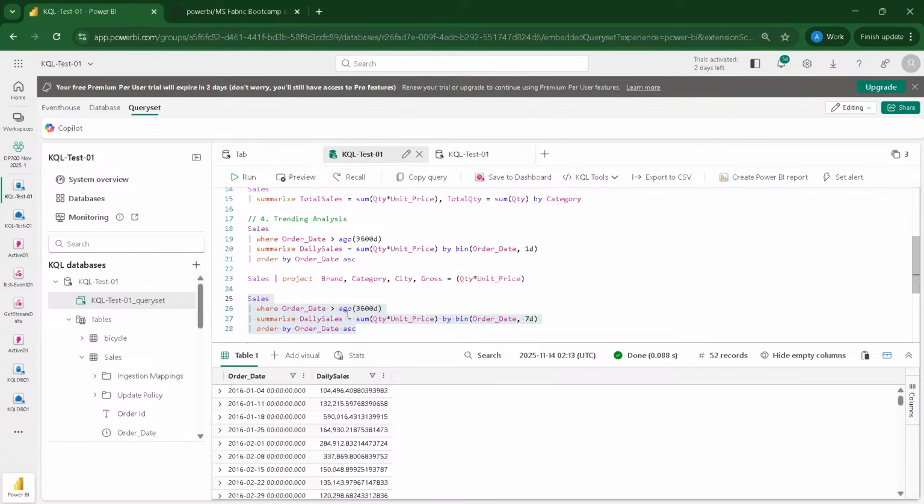Okay, so now I have a 7-day bin. It's automatically going to group the data within 7 days. So 4th, 11th, 18th, 25th, so 7-day bin it is.